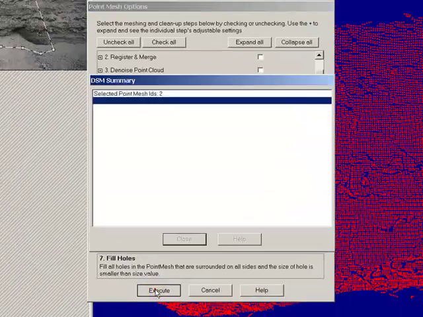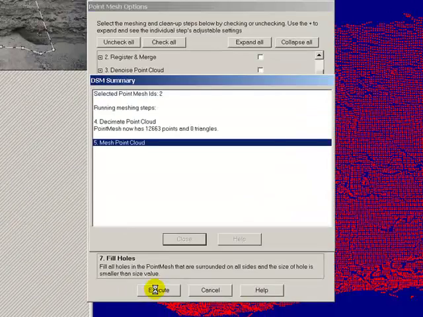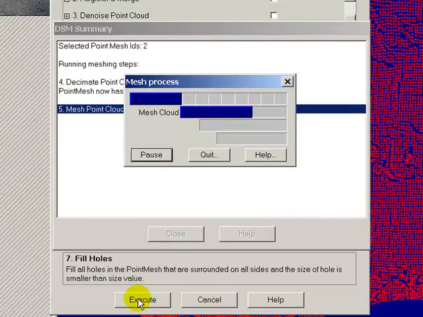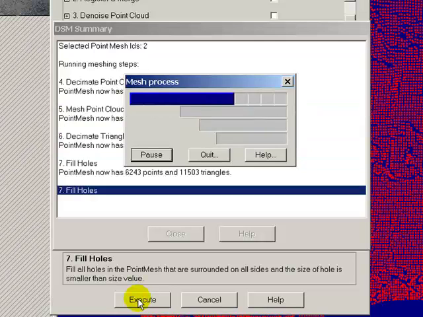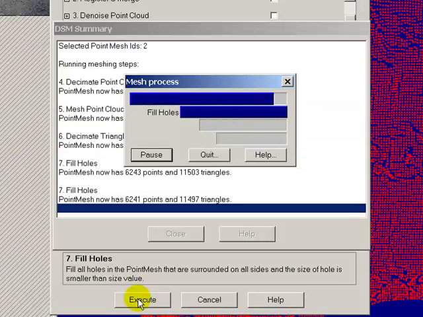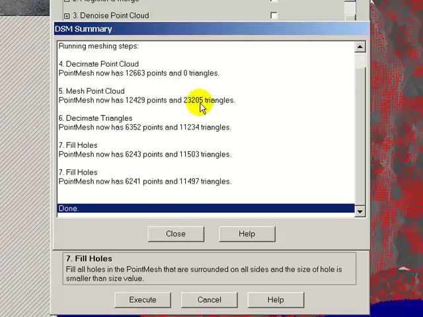So I'm going to hit execute here. And the blue bar will march forward. It shouldn't take too long. So yeah, it's cut down the number of points here a little bit. We got down to about half. And we got down to about half the number of triangles.